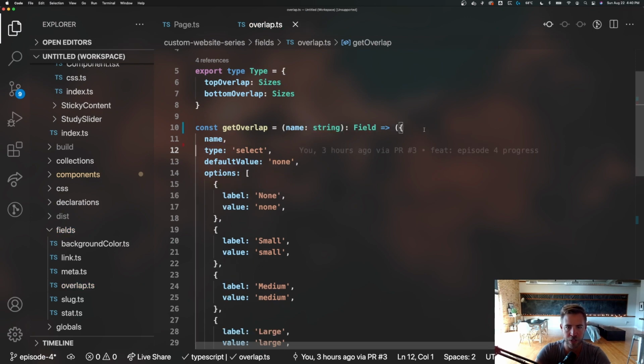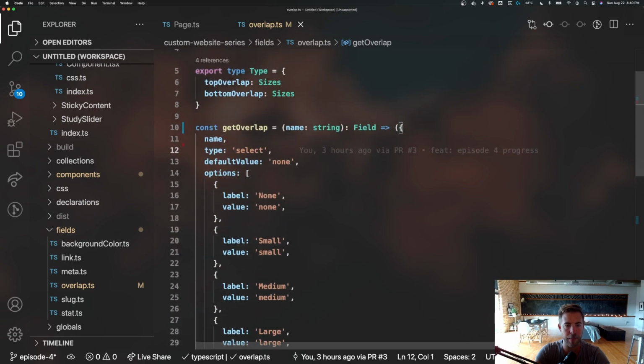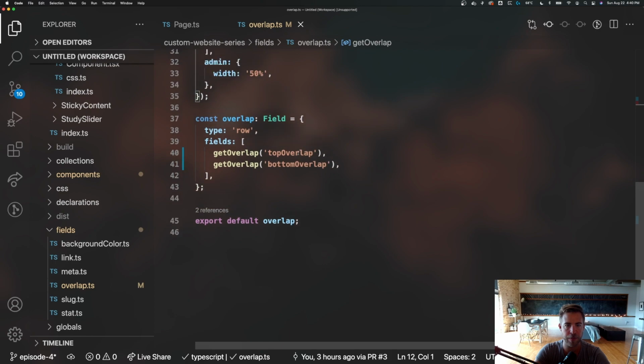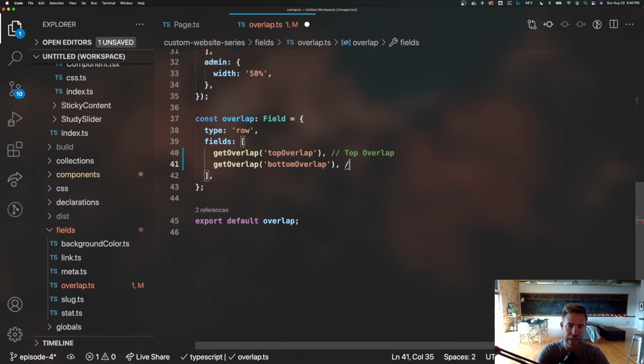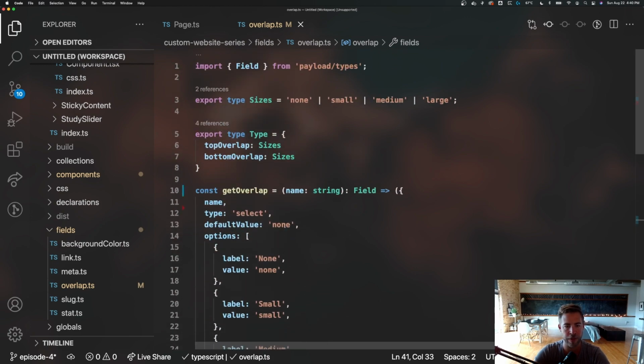Payload will automatically generate human-friendly labels based on the name of the field. So for example, topOverlap will be turned into Top Overlap. Payload understands camel case, and it will automatically put spaces and automatically capitalize accordingly. So just to make our jobs a little easier, we don't have to write those out every time.